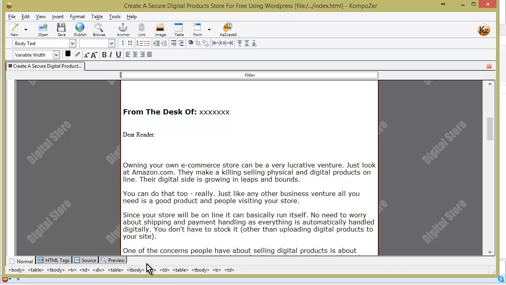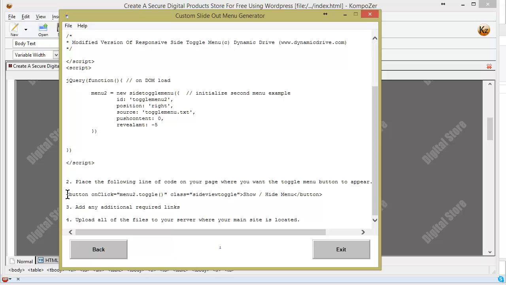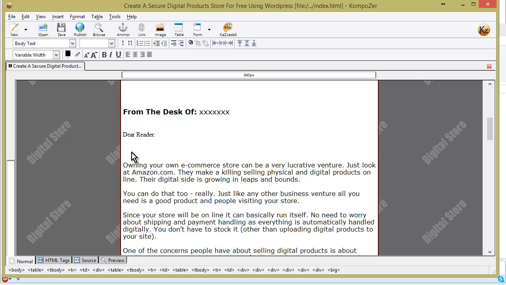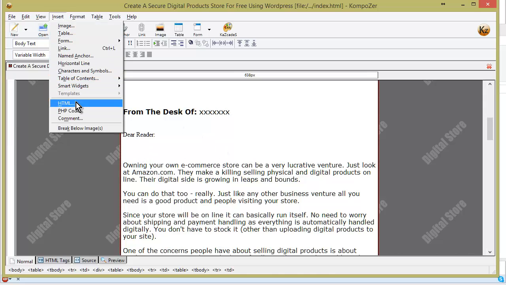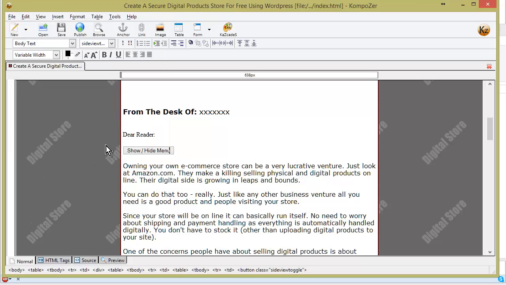Now what we do, let's go back here, and it says place the following line of code on your page where you want the toggle button to appear. So we just grab this one line, copy, and then where we want it. So I'm going to put it here, do insert, HTML, paste this in here, insert, and there's the button. Okay, save this.